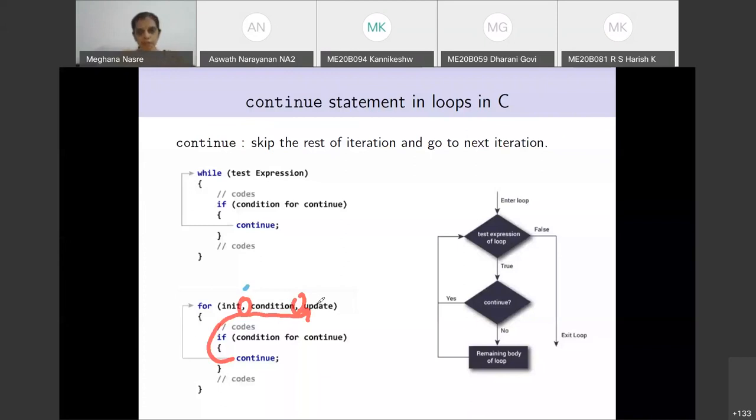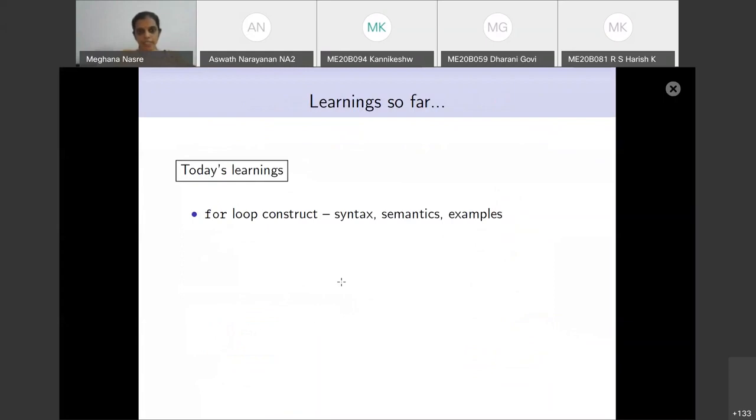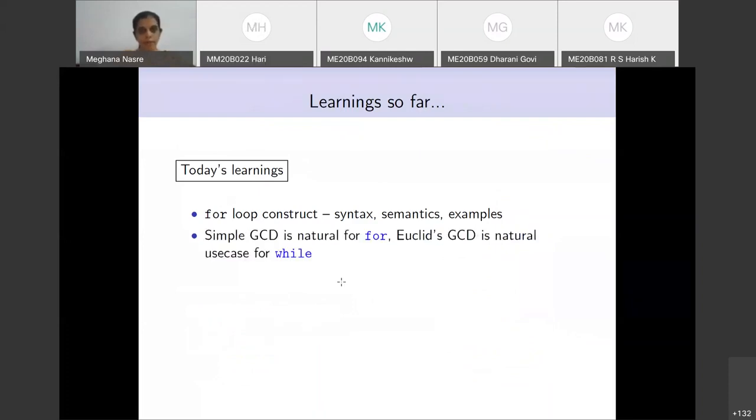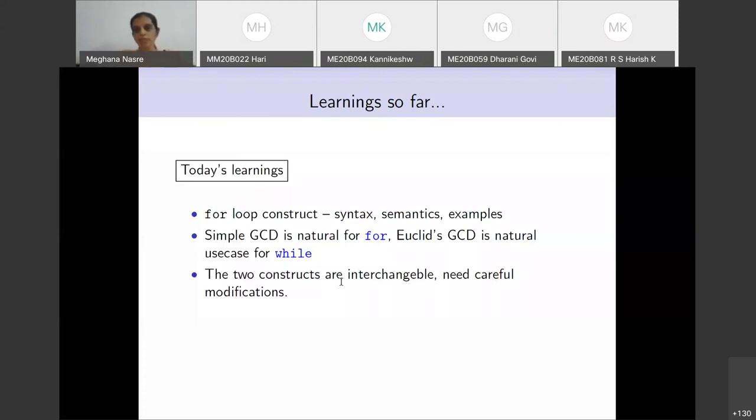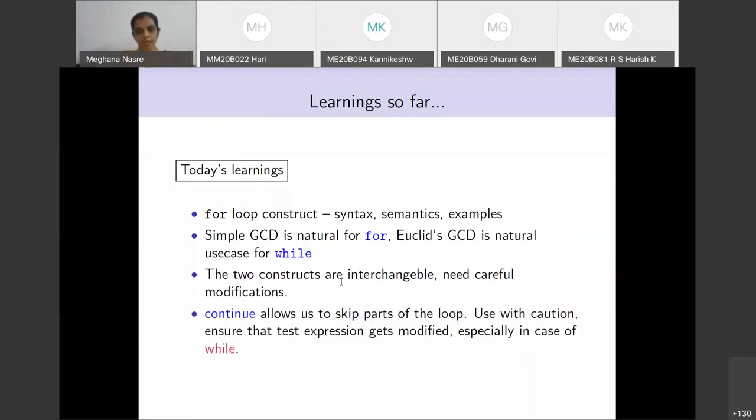Okay, so we have run out of time. Quickly to summarize what we have said. Today's learnings are that we have looked at the for loop semantics and seen some examples. We have seen this common theme of the computing GCD problem, where we saw that for and while are natural cases for the two different methods that we have studied. These two different constructs are interchangeable, but we need careful modifications. And finally, we saw continue, which allows us to skip parts of the loop, but it has to be used with care, especially when you're using the while loop.